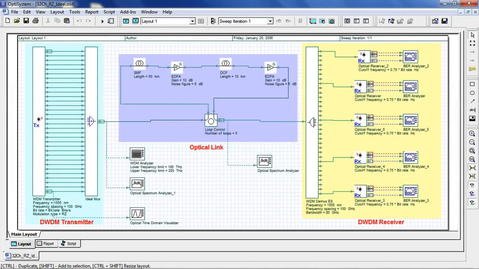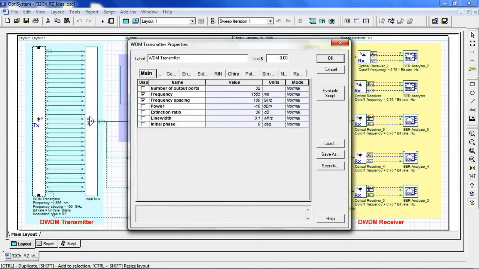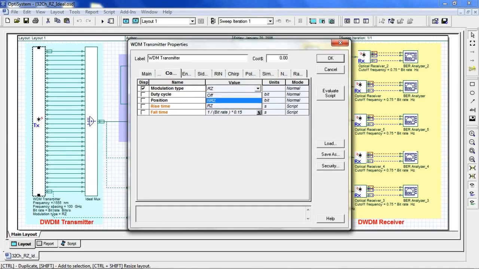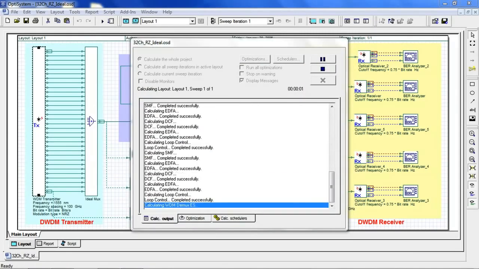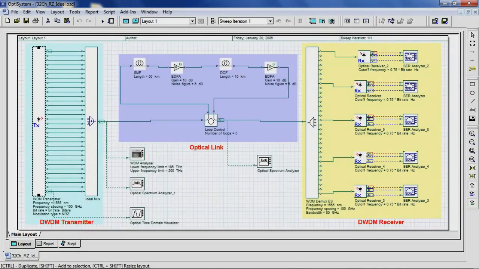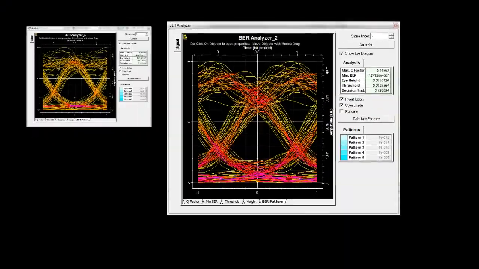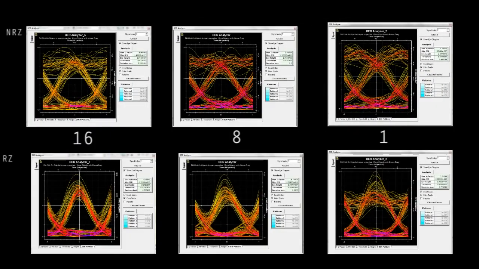Let's go back to the transmitter. Go to the coding tab, switch to NRZ modulation, and rerun the simulation. Here we see the corresponding eye diagrams. Let's now compare to the eye diagrams from RZ modulation.